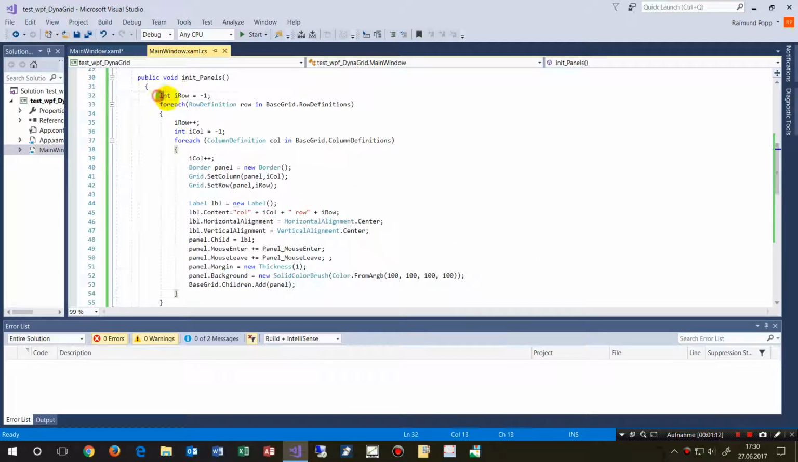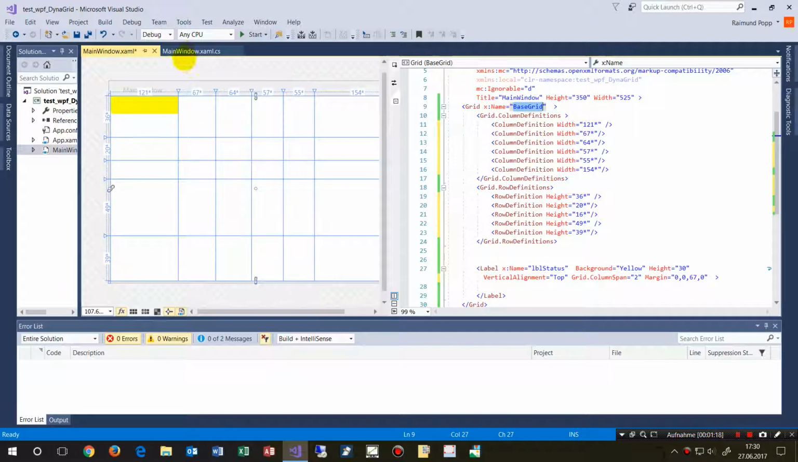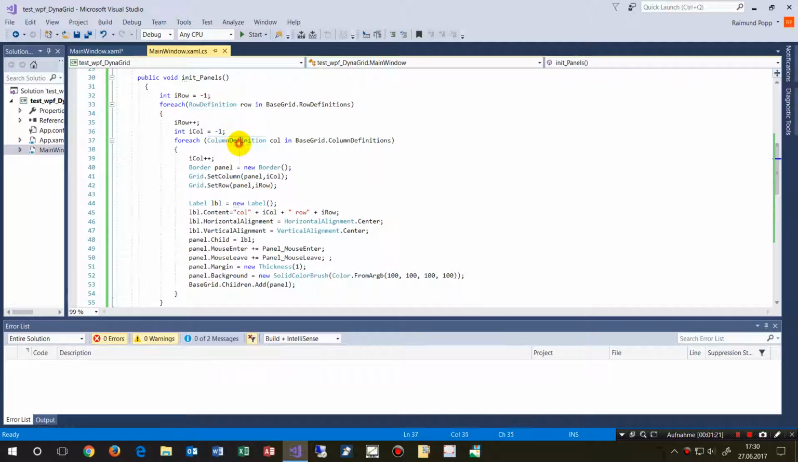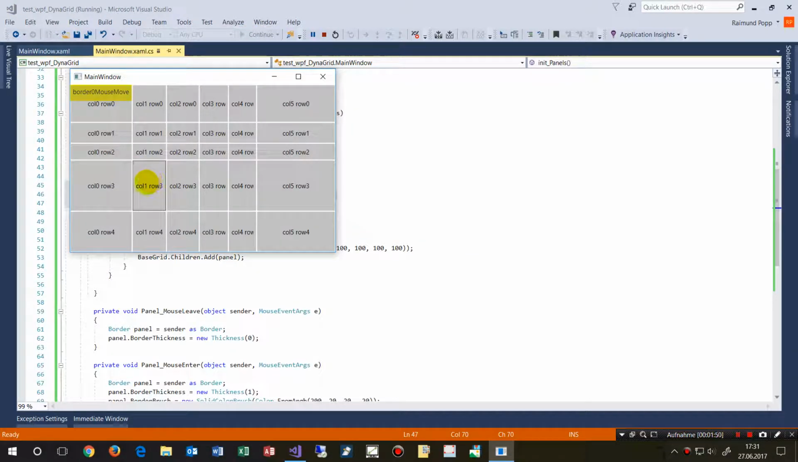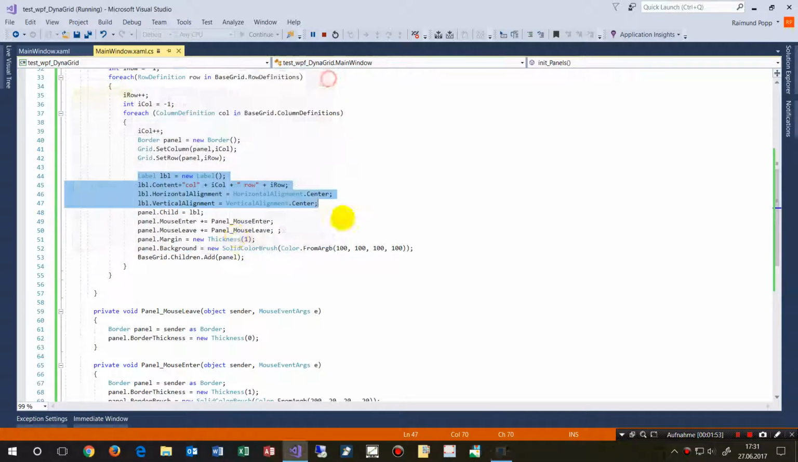It says, okay, for each row in this base grid, so this is the base grid, for each row definition and for each column definition, make a loop, and inside each loop create a panel, and then tell the label at which position the actual stuff is. That's what you see for those labels: col1, row 2, col1, row 3, and all that stuff. That's what you see here.